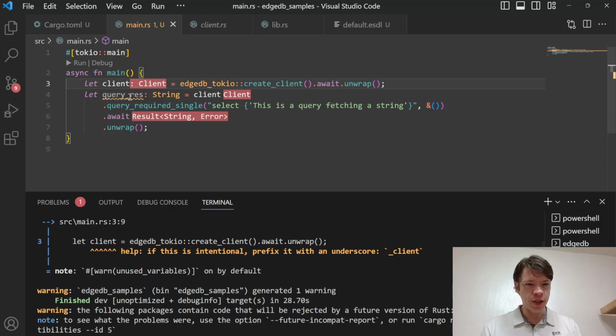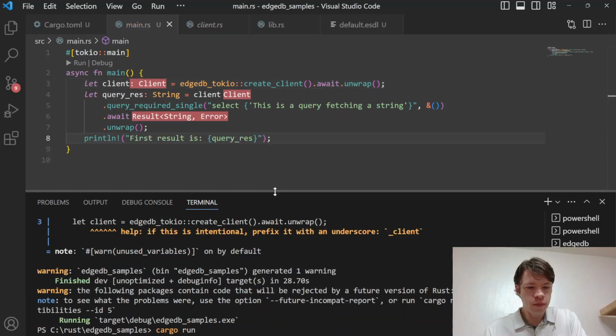So you can print that out. Query res. First result is query res. And it should say exactly the same thing here. So there it is. The result is this is a query fetching a string.